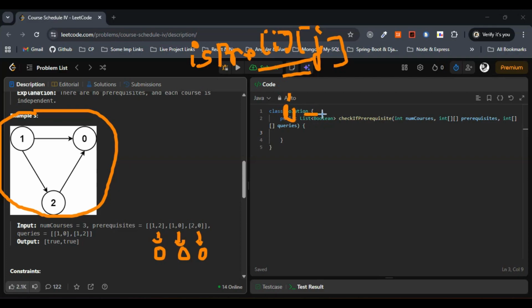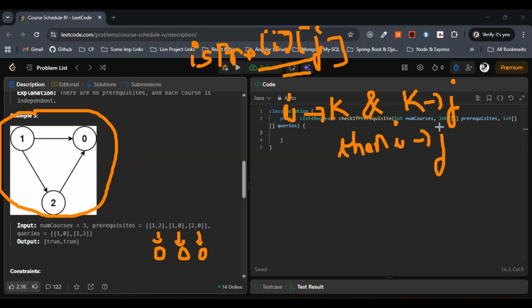So here I can just consider it this way: if i belongs to k and k belongs to j, then i belongs to j here. So this is the transitive closure. We know this one, right?